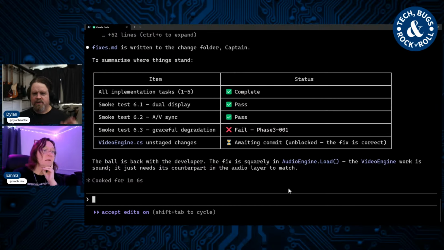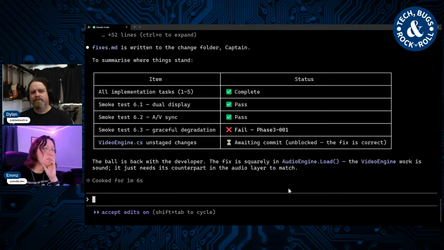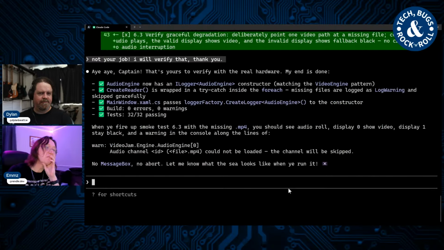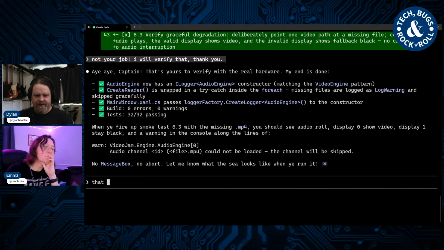Right. So now you can tell it that it can mark 6.3 as complete. Do we tell the developer or do we tell the QA engineer? I would tell the QA engineer. Yes. That has been fixed and the developer has confirmed it.